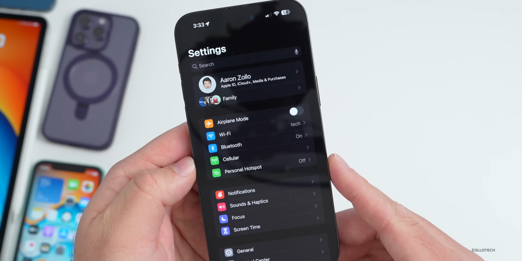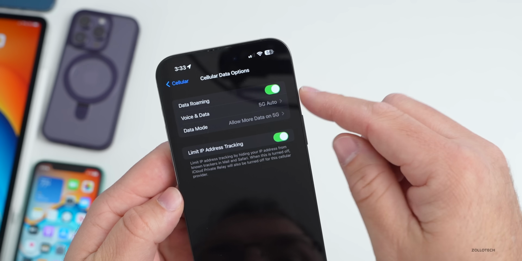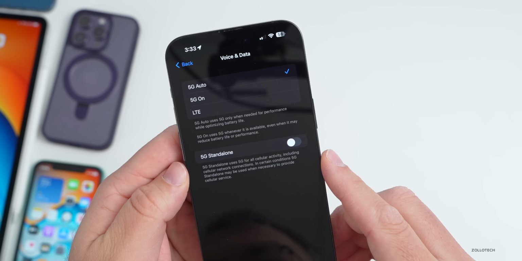Back in Settings, if we go to Cellular, under Cellular Data, Voice and Data, you'll see that I have 5G standalone.